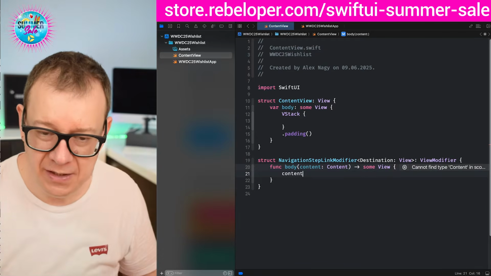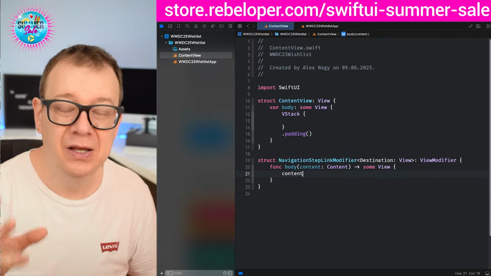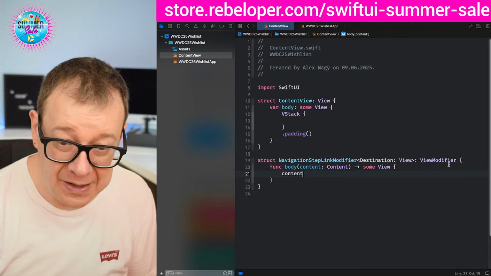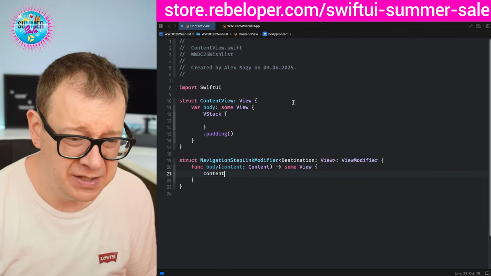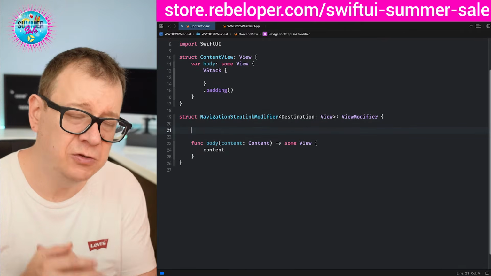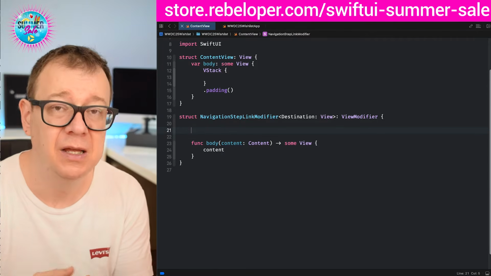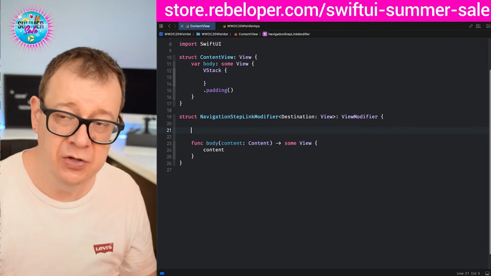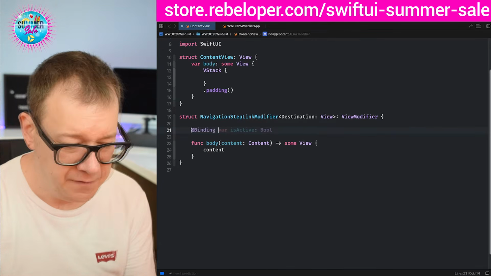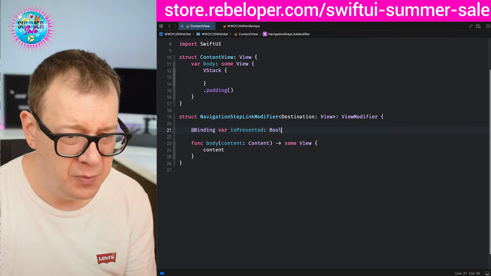So this is basically a simple view modifier. It's just going to return us back the actual view that we are going to put it on. Nothing has changed. But we do want to change some stuff. So let me just have a little bit more room over here. We are going to have some sort of a binding for the is presented. We just want to bind it so we can just present this view, link type of view, according to a data change. So at binding, var is presented, and that will be a Boolean type.